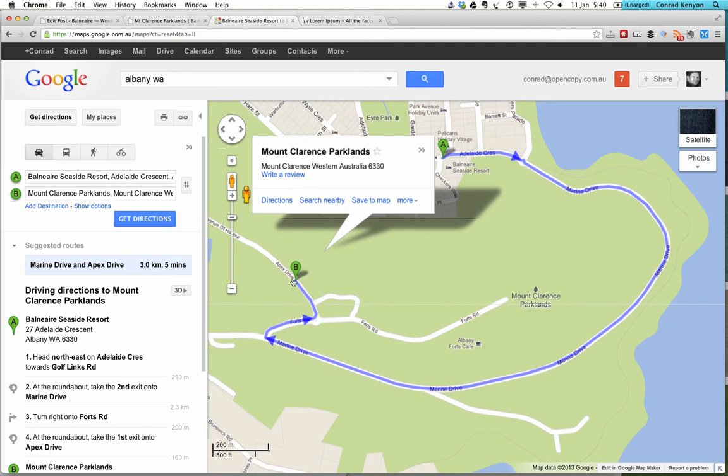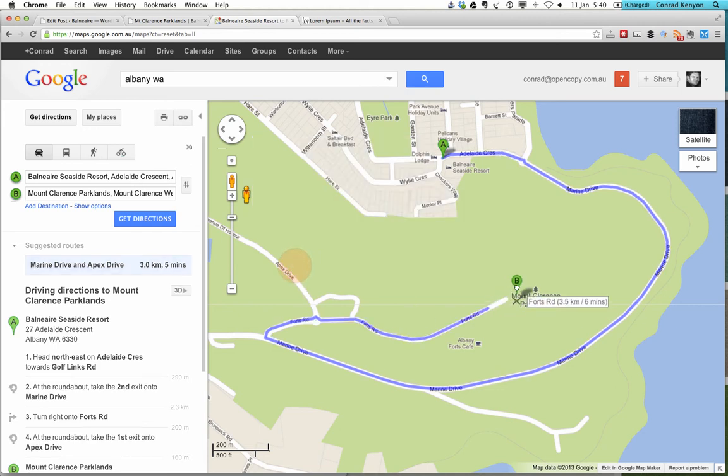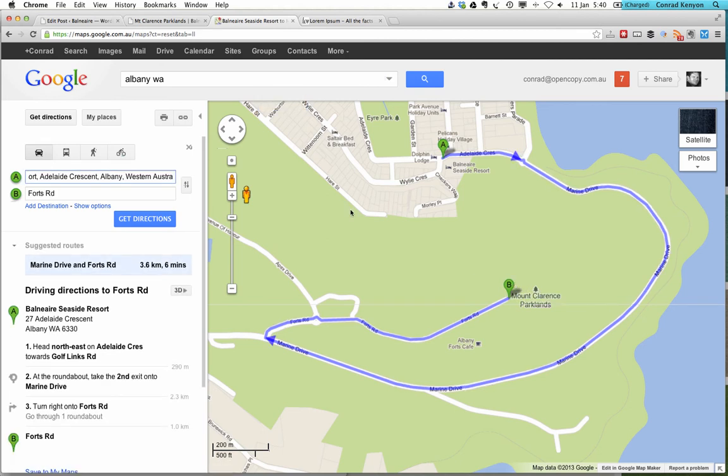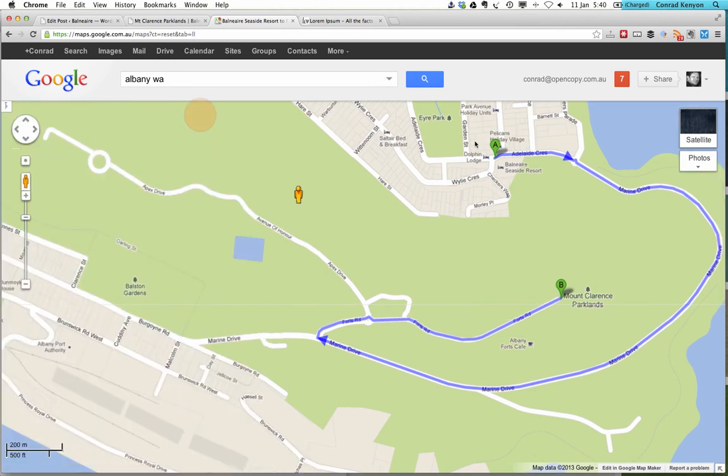So what I can do is actually grab the B marker, the destination marker, and I can drag that to where I want it. So I'm pretty happy to put that at Mount Clarence Parklands. Now obviously this isn't the route you'd take if you're walking. Not that I've walked it, but I assume that there's probably a cut through that will take you up in a more direct route. But if someone does want to drive, then this is a fair indication of how to get there. So we're pretty happy with this in terms of the location of the resort. It's pretty much got that spot on, and we've pinpointed Mount Clarence Parklands.